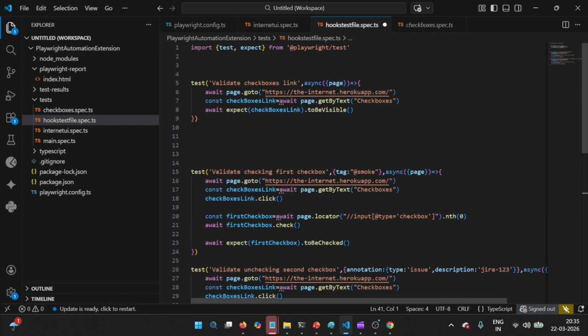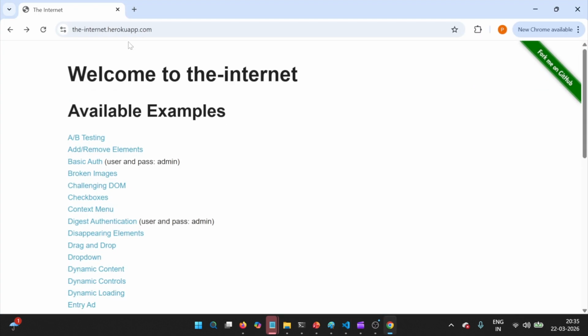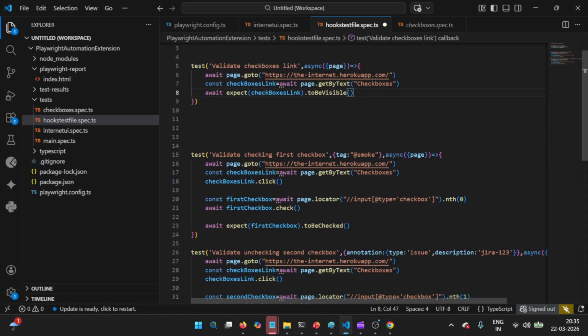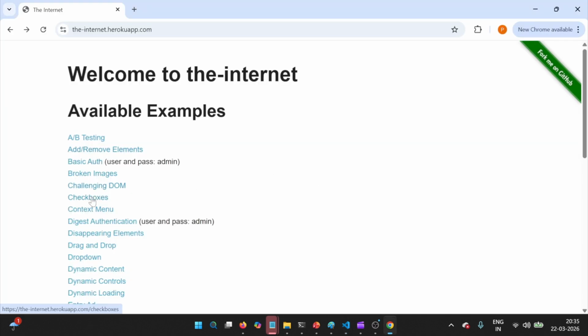The first test case is about launching the internet UI application, then locating the checkboxes page and verifying whether this particular checkboxes element is visible or not. Let me show you from the website. So this is the website. So we are launching it, then locating the checkboxes link and verifying whether this is visible or not. Talking about the second test case, this is about launching this particular internet UI application, locating the checkboxes link, performing a click operation to navigate to the checkboxes page.